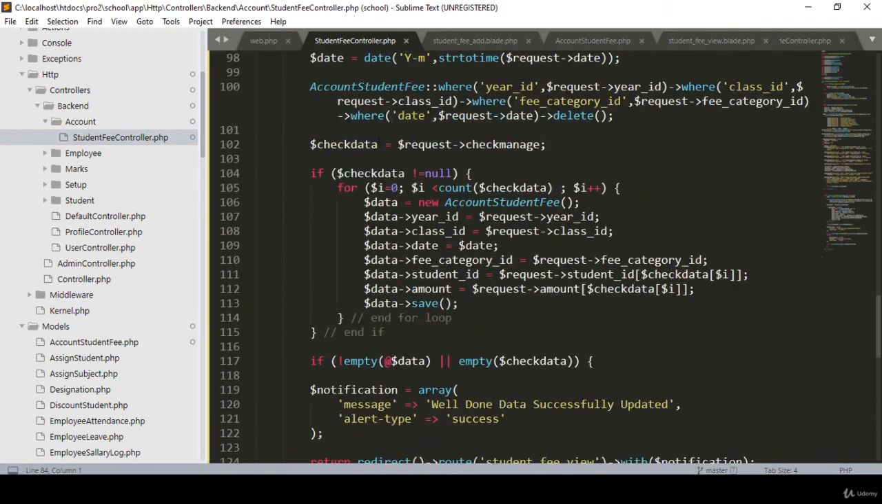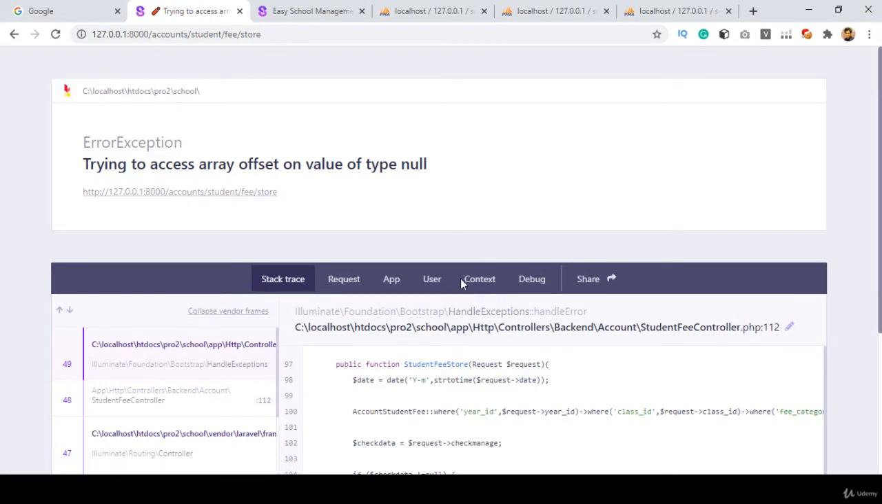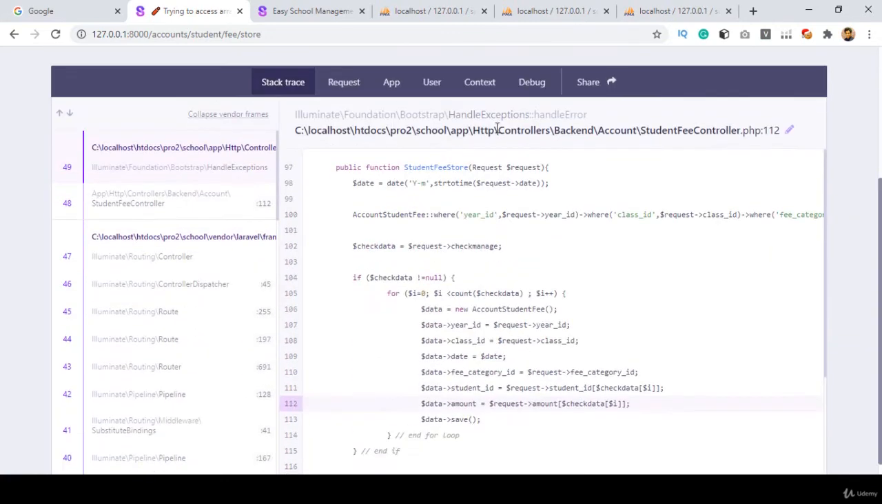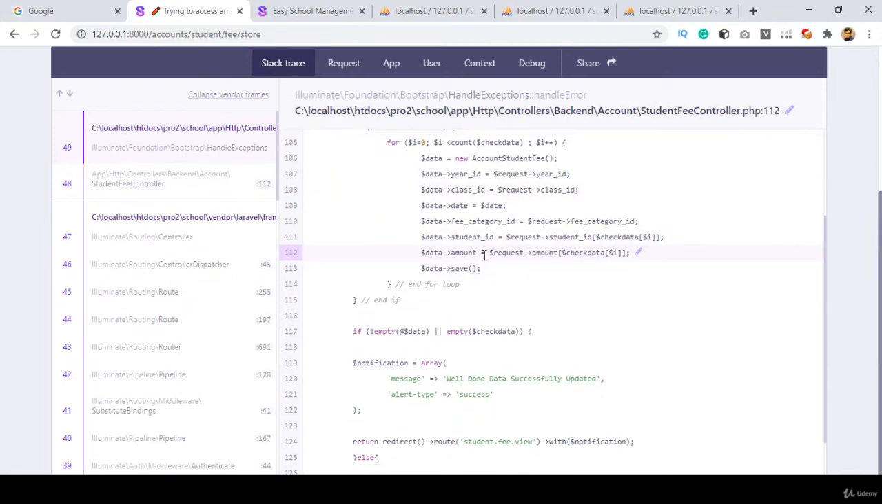So now I want to actually check out this store method. That means here I want to make it a checkbox. I want to make it pay. Now click submit. So now it's showing an error. There's a trying to access array offset on value of type null. Okay, in our student fee controller. Into the student fee controller, here I did something wrong.